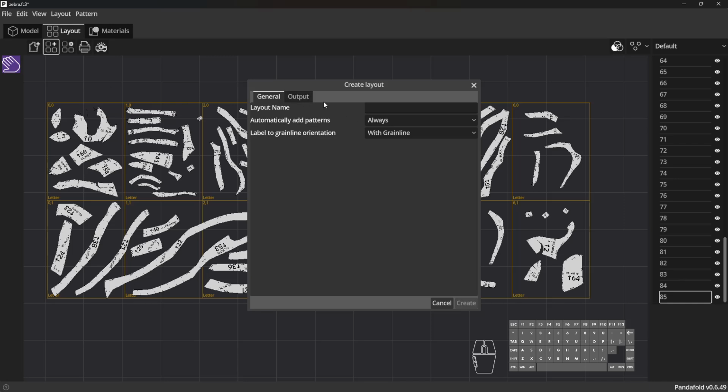This allows me to create a new layout. Pandafold is designed so that you can have multiple layouts for different purposes. So maybe, for example, for the zebra, I'm working on a mohawk. So maybe I want a layout that's just specifically for the mohawk so that I don't have to deal with all of the little patterns for that.